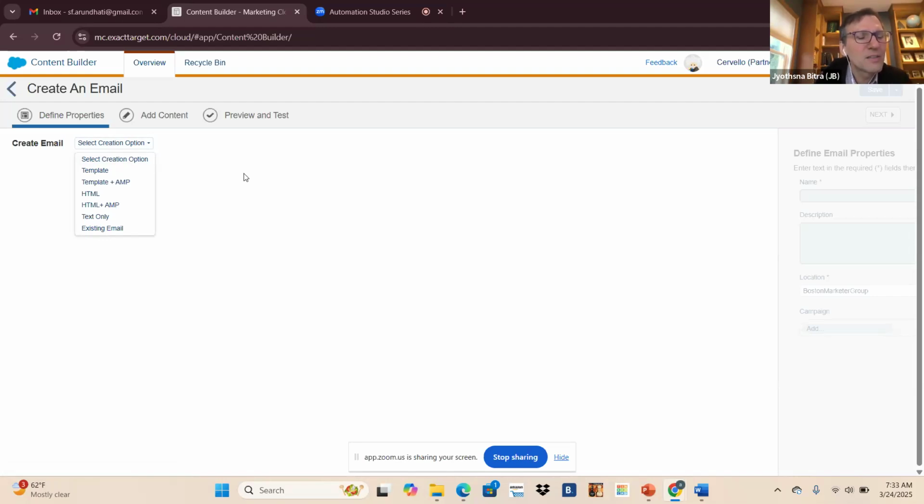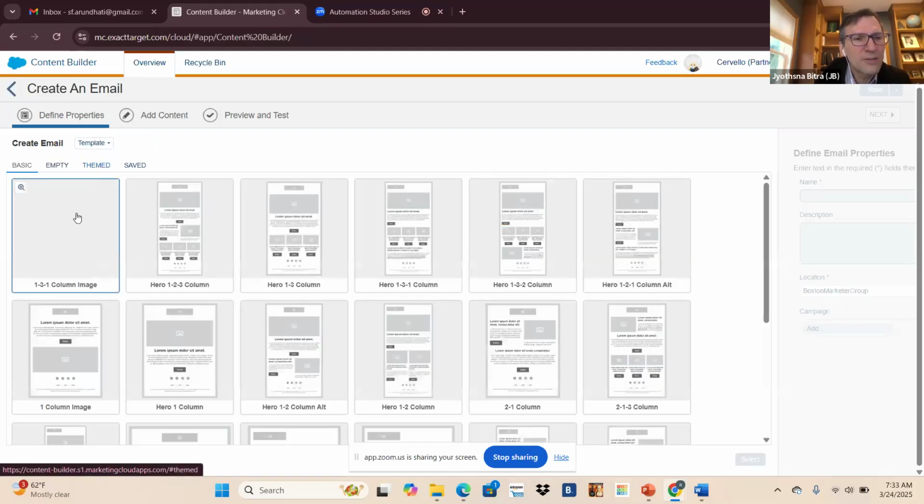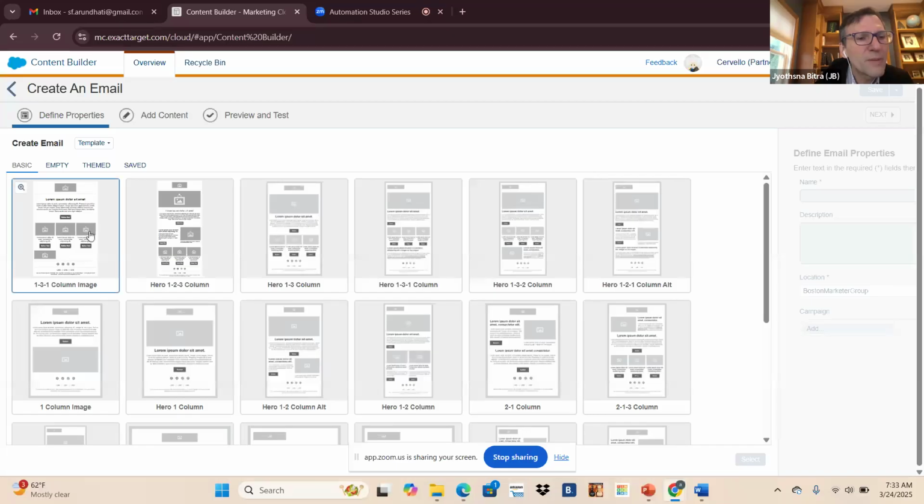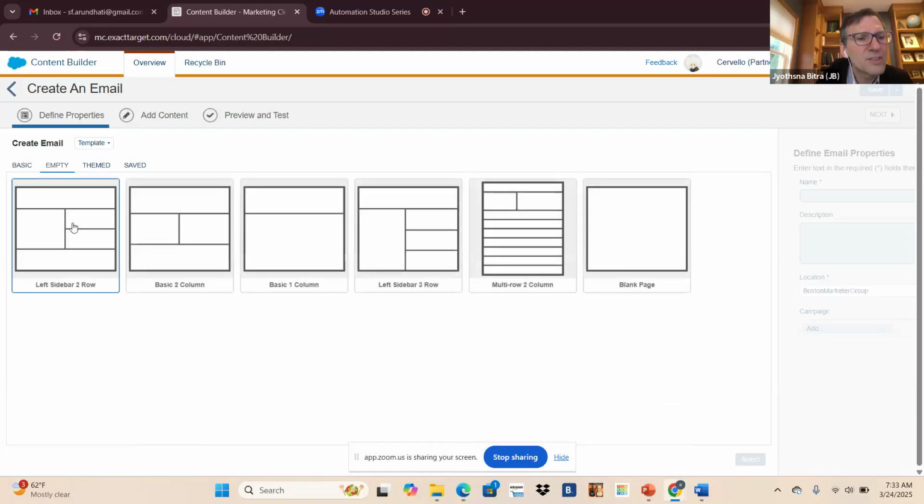So if you click on template, yeah. Now, yep, and then if you go to saved, so right above where your mouse is, you see it says basic, empty, themed, and saved. If you go to saved, which is two more to the right, you're on empty, but if you go to the right two more, there's a saved header. Right underneath create email, there's four tabs called basic, empty, themed, and saved. Yep, so if you click on saved.